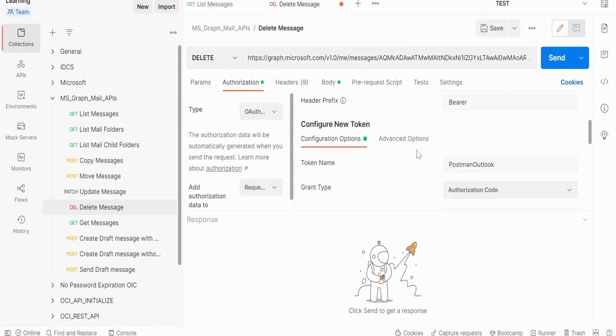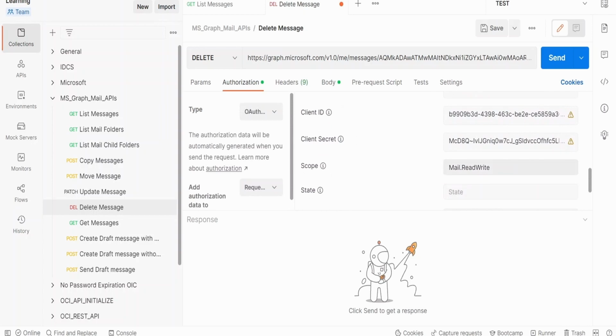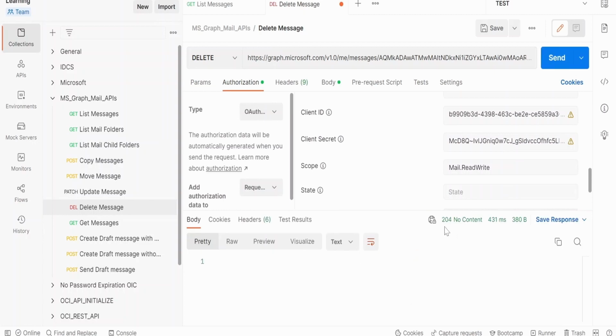Make sure in the authorization you are adding this Mail.ReadWrite scope. Otherwise you won't get the authorization to delete the message. And the HTTP method should be DELETE. Let me click on the send button. In the documentation, it said we should get 204 No Content, and that is the same thing we got. It means it has deleted the message.